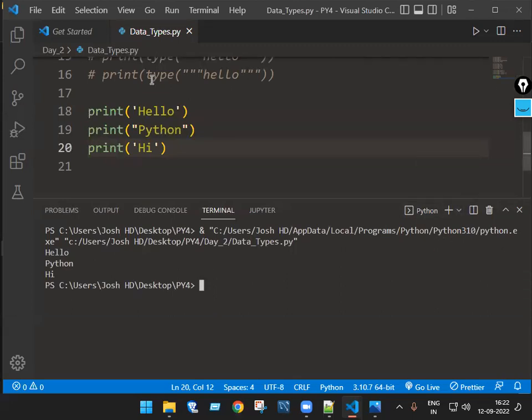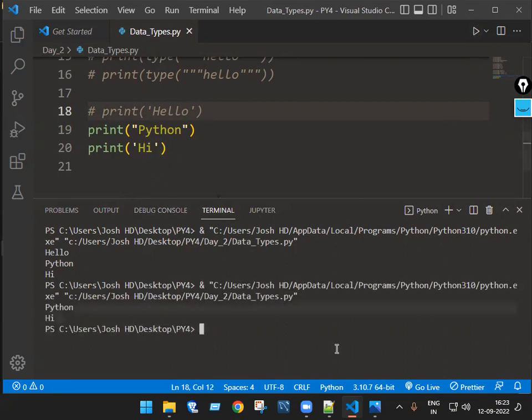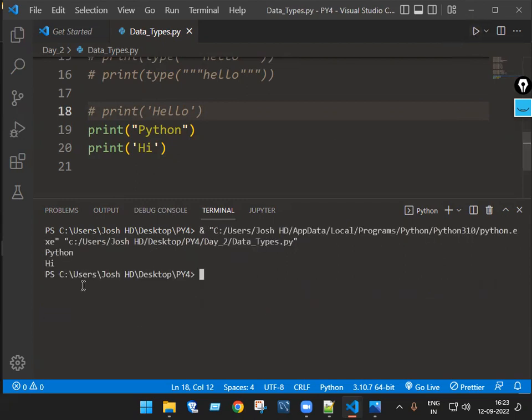So what I'll do is go to line number 18, then press Control forward slash. Now if I run the code, what will be the output? Python and hi. If I run it here, the output will come below. But if you want to see a fresh output, first clear the screen, then run the code. So the answer is what?